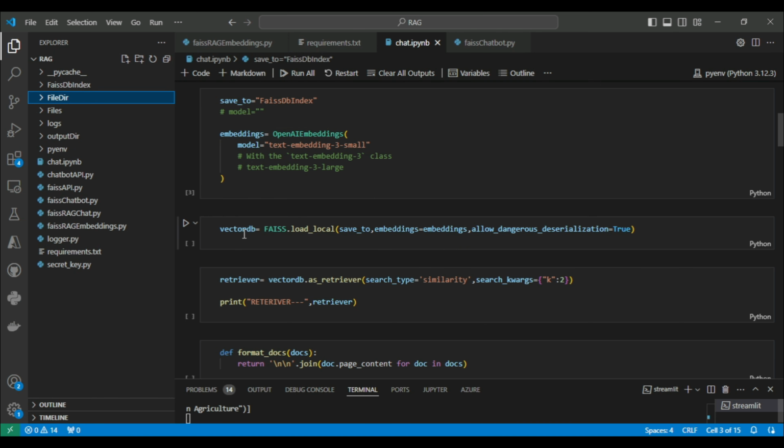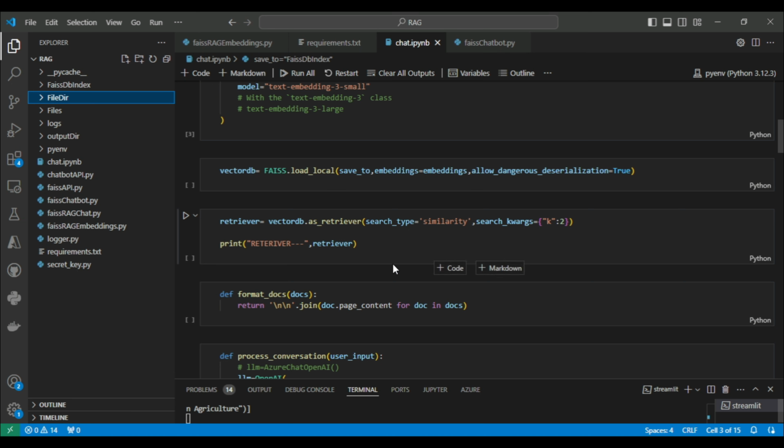Now what we need to do is retrieve the data. So what is the concept behind the RAG chatbot? First of all, we need to create the embeddings. How we are creating the embeddings is we are loading the data, creating chunks, then creating the vector data, and then storing it in the db. That is how we have kept our database.